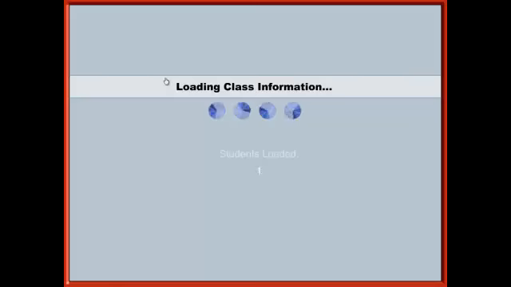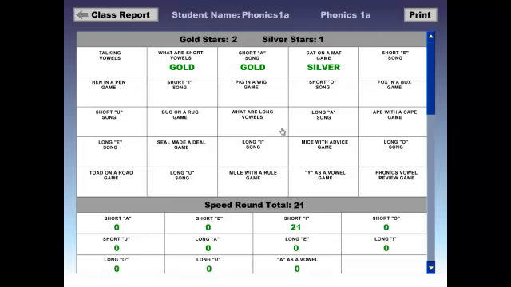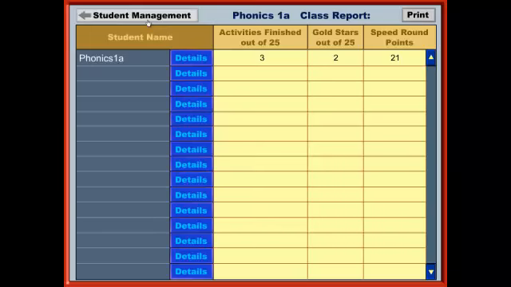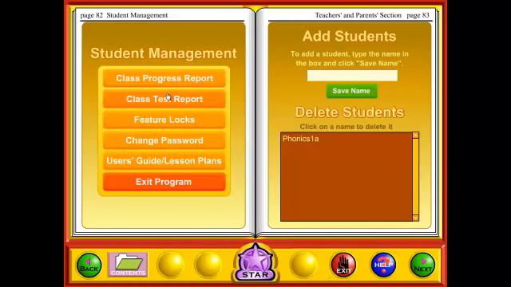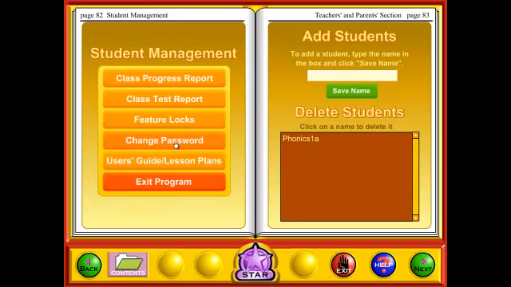Then on the left hand side, we have our class progress report. So it shows all of the students that are on that computer or in that class on the lab and network versions, and we can click on details and get a detailed report for that student. We can go back and we have a class test report for the pre-test and post-test. We have all of these features that you can lock, like lock printing or lock the pre-test post-test if you want to. We're going to click on back, and then we have our change the password.